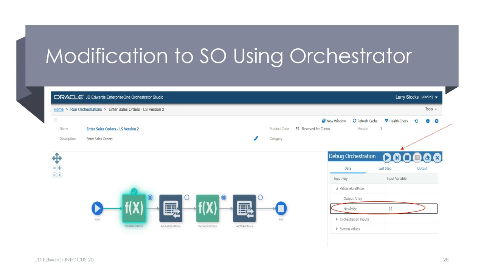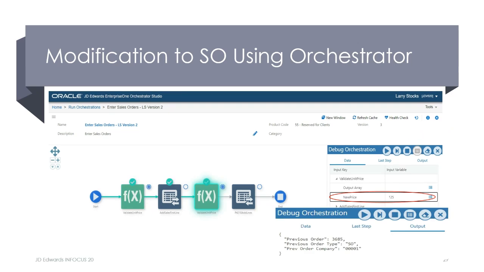From here, you want to change it to any price you prefer, but in our case, I'm going to change it to $65. Once the value is changed, you will want to hit the step forward button to continue the orchestration process. So I changed it from 110 to 65. I'm going to hit this run process. And you will see that the net price is set to 125 for item on line 2.